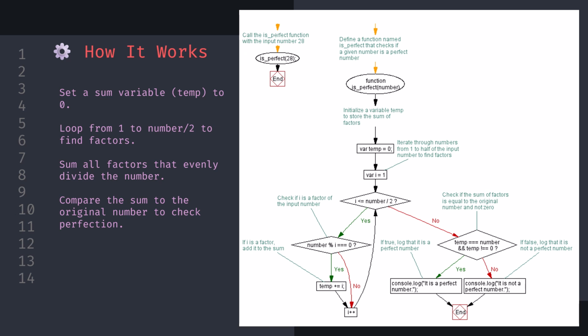The loop runs only up to half of the number since divisors lie below this limit. Every divisor is added to create an aliquot sum of the number. Once the loop ends, we compare the sum with the number itself. If they match, this number is perfect, otherwise it is not.